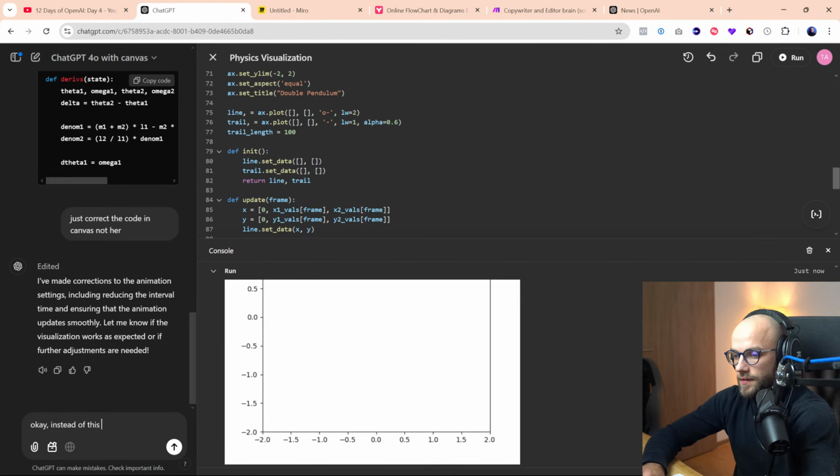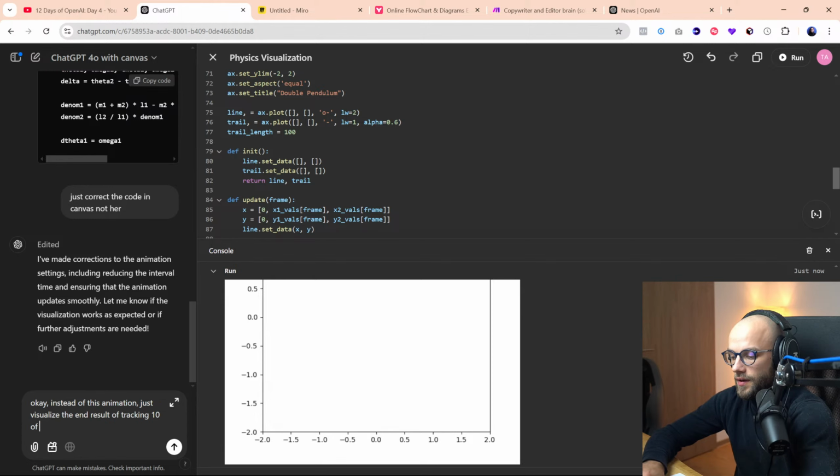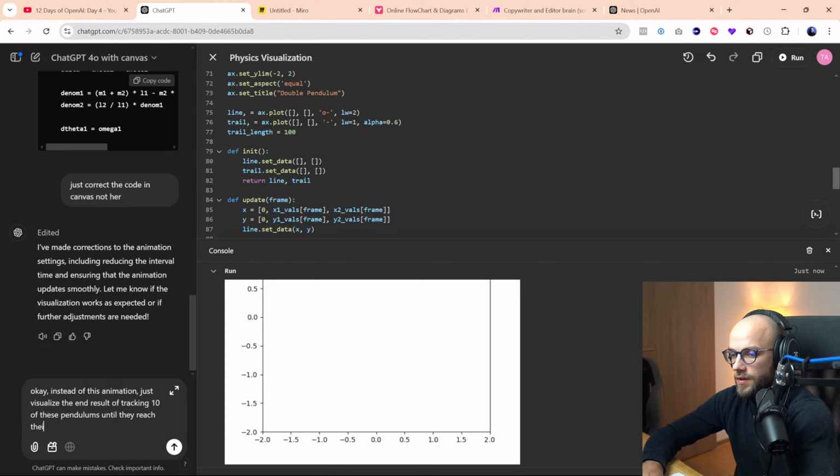Okay, instead of this animation, just visualize the end result. End result of tracking 10 of these pendulums until they reach their resting point. Let's just track one first. Oh, of tracking.